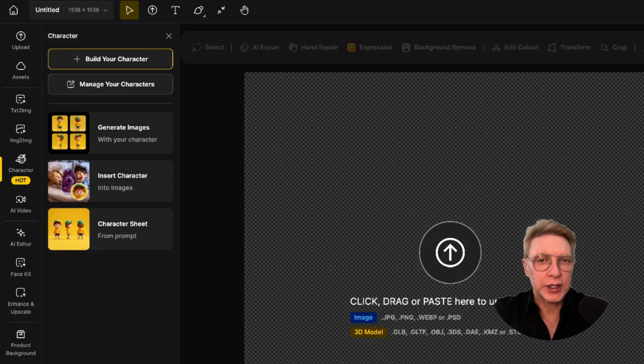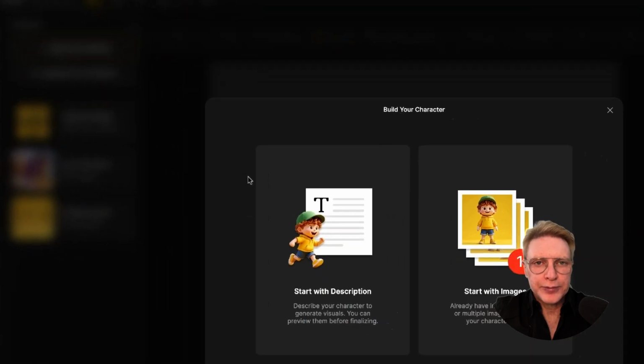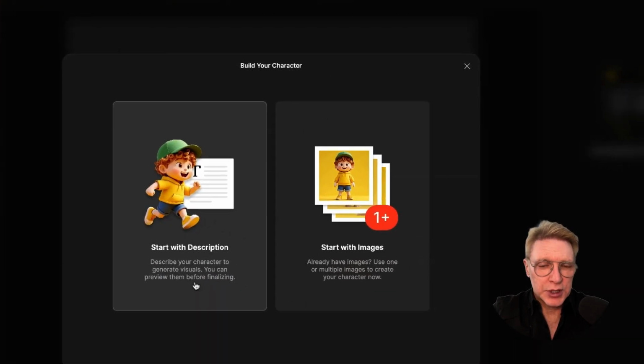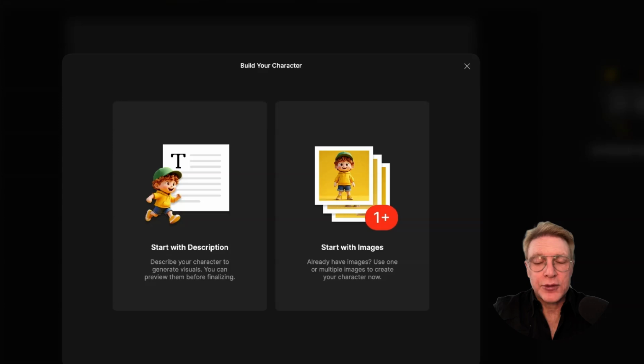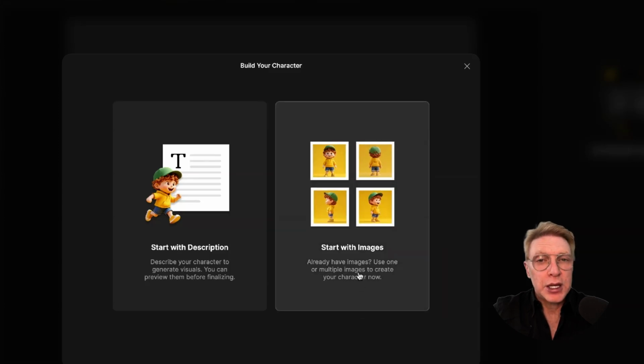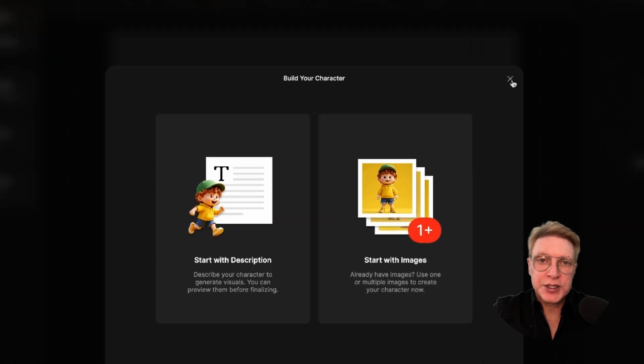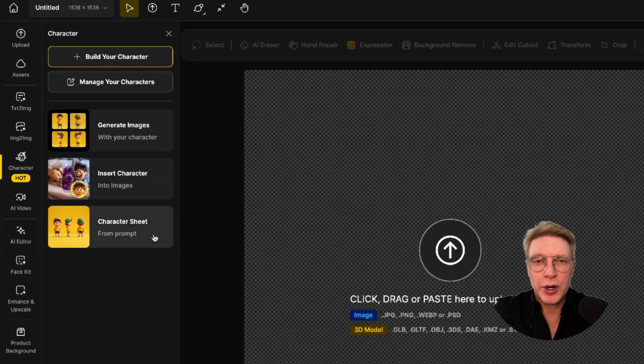When it comes to the creation of our character, you may be thinking, well, of course, I would start at the top with building my character. But maybe you don't want to start there. I'll explain that in just a moment. But to give you more context, I'm going to go ahead and click there. And you can see that we can start with a description, so basically a text-to-image type of prompt, or if you already have images of the character that you'd like to create, you can click here to start with images. If you already have images of the character you'd like to create, then I would go for this option. If you do not, I would close this box and I would go to Character Sheet from Prompt.